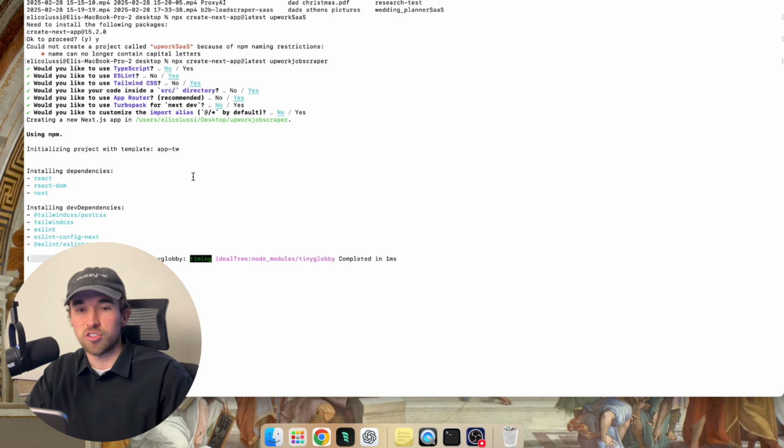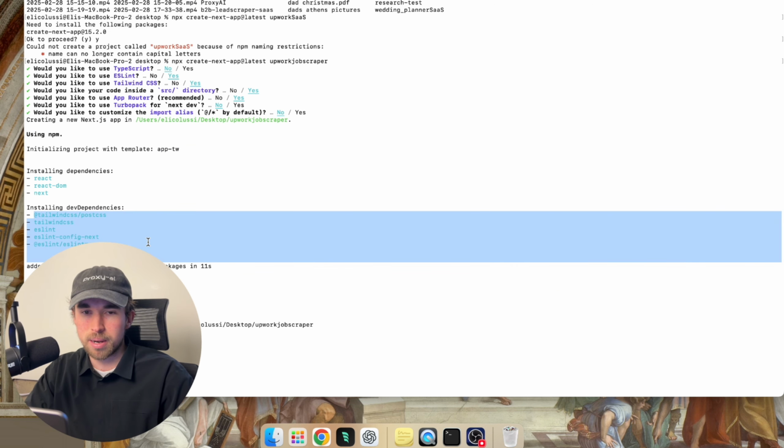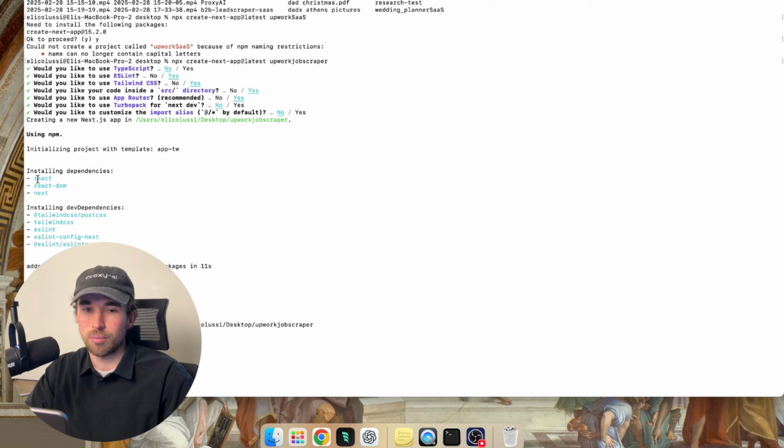So now it's just spinning it up from the app template right here. It's installing these dev dependencies, the ones that we all laid out, and React, React DOM, and Next for the regular dependencies. So now we can hop into Windsurf.